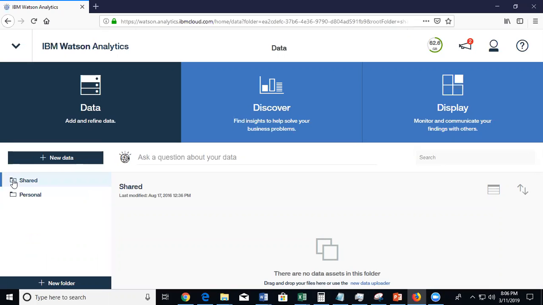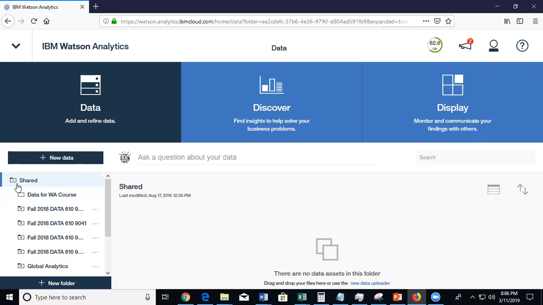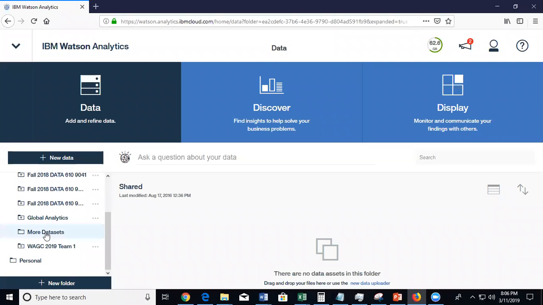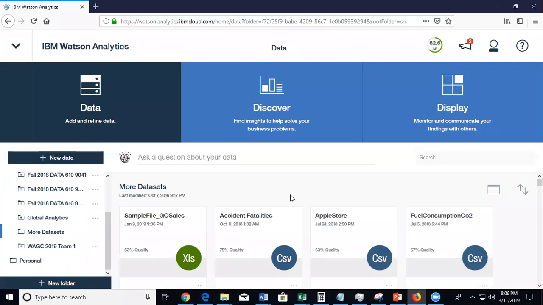Just to clarify a little bit more, the data for VA course contains the data sets for this week's homework assignment, and also the data sets for the tutorials. There are some hands-on tutorials in the classroom just to help you learn more. And this one is called more data sets. Those are the data for you to use for assignment 235. And in the classroom, there is a video where I explain how to use this.